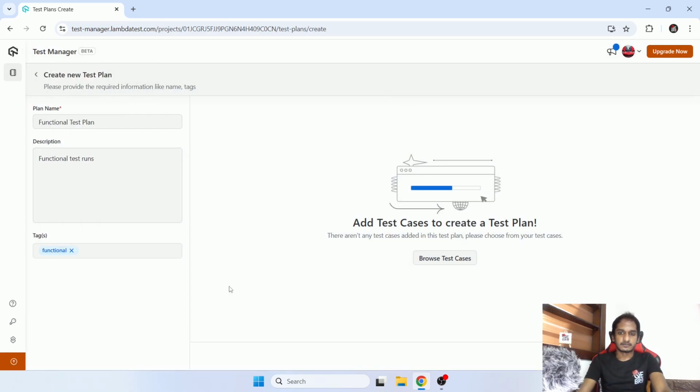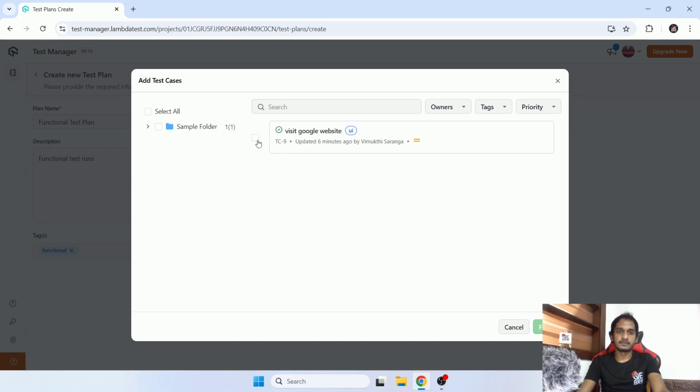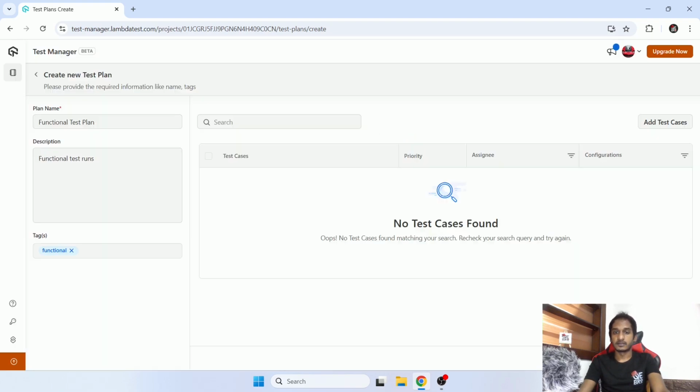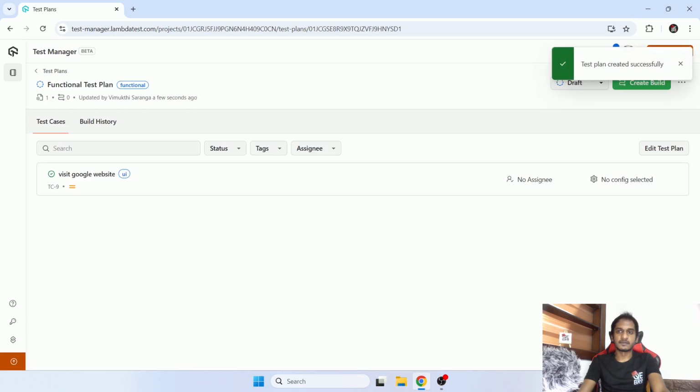Now, since we created the test plan or the test run, you need to add test cases to this particular test run. There's the option Browse, and then all created test cases will be visible here. Since I have only one test case, it's showing. So I will add that test case and I will create the test plan. Now it's time for the action. Now you can do the executions and start the test run.